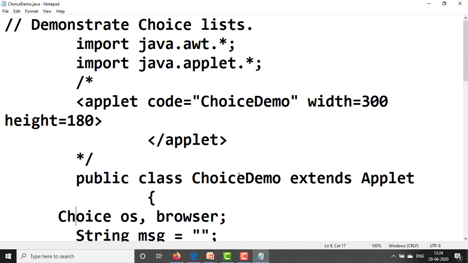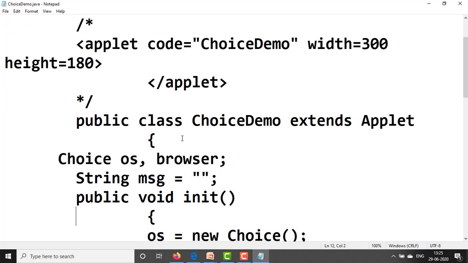We are doing an applet program. Next, open the curly bracket. It is a declaration of the choice objects. In the class body we are declaring two choice objects, that is OS, browser. These are the two choice variables we have declared: first is the OS, second is the browser. One more variable, String msg, initialized with a null value.